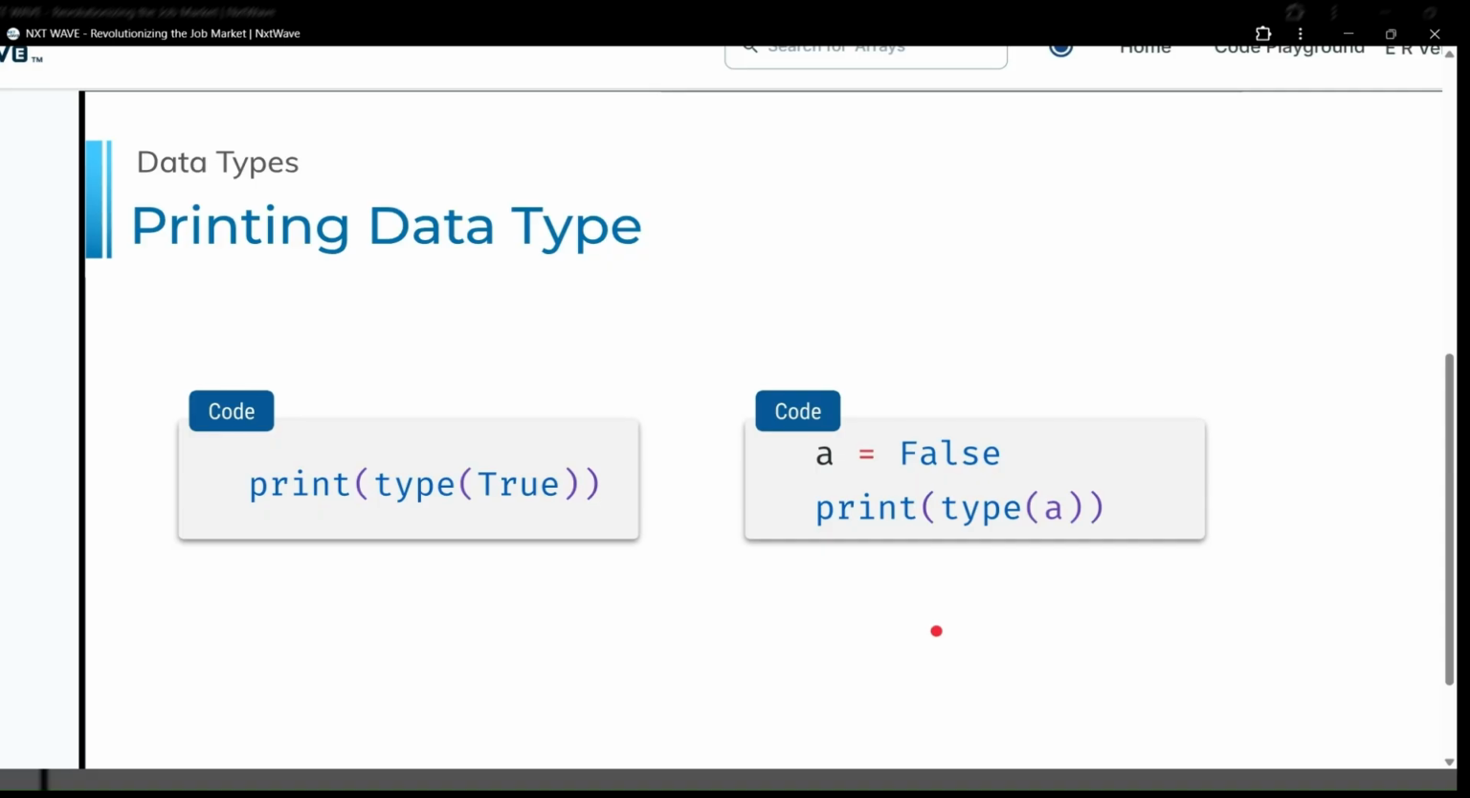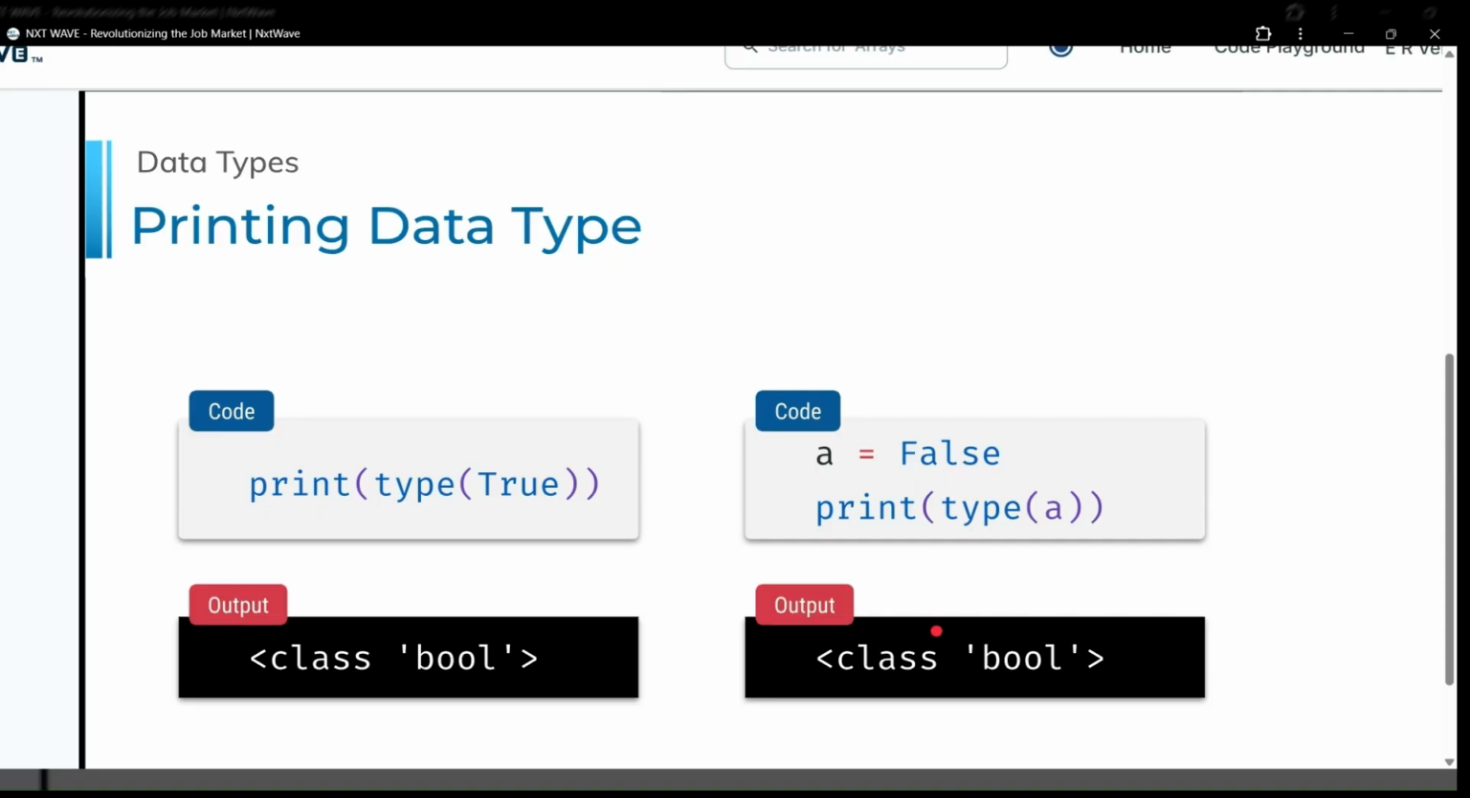Okay, if we give type conversion of a boolean, here the type of True is bool. Here also, nothing but a value, False is assigned to the variable A. Here the type of A, the variable name, is bool.